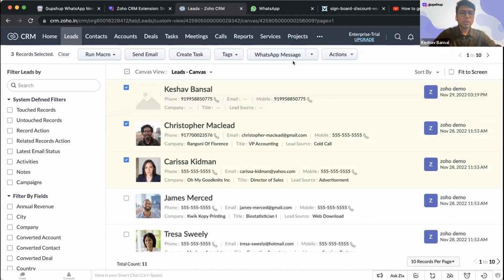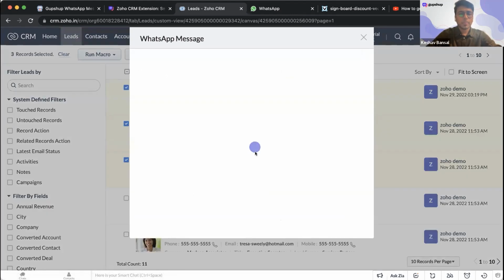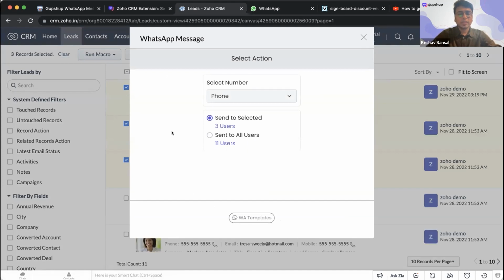And one more thing which I would want to mention here is all your sales and marketing agents who are using a Zoho CRM account, they can have access to all the chats from within this button. You just need to install it once and it will be installed for all your users. So the integration is completely hassle-free and seamless. So now I'm going to click on this WhatsApp message button here. It will just fetch the leads which I have selected.